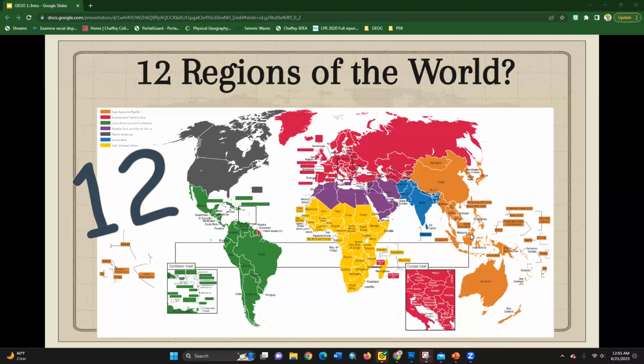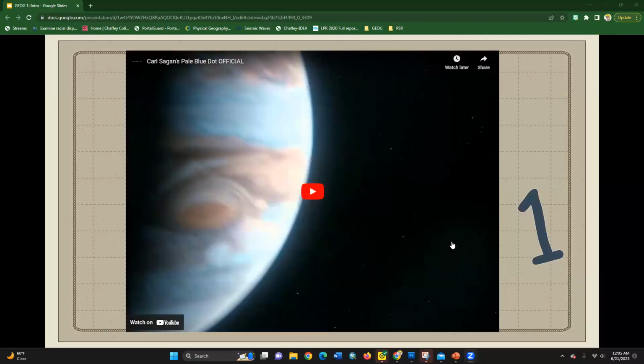But really, before we get into that, I wanted to talk about what is a region and some of the important concepts. The first thing I'd like to talk about is Carl Sagan's pale blue dot. Now, Carl Sagan was like the Bill Nye of the 70s. He was all the rage.